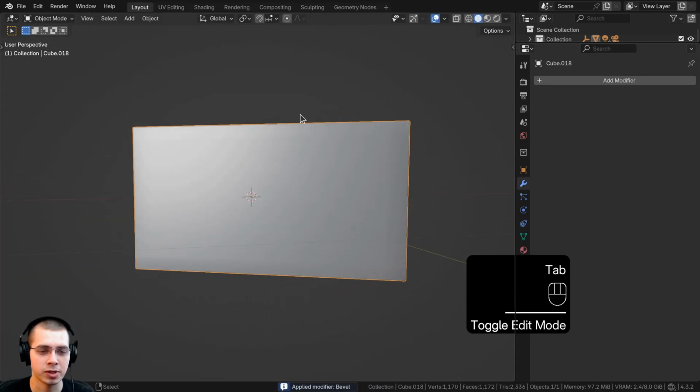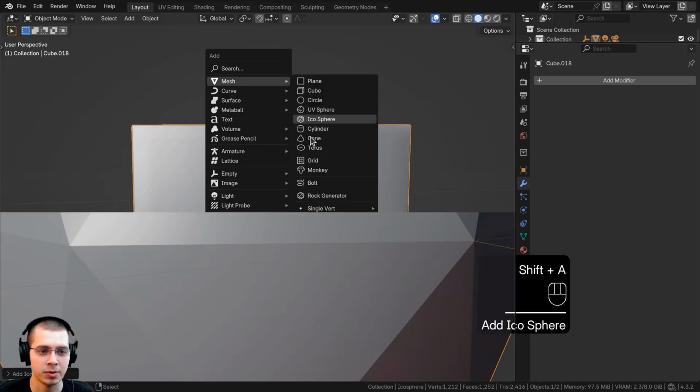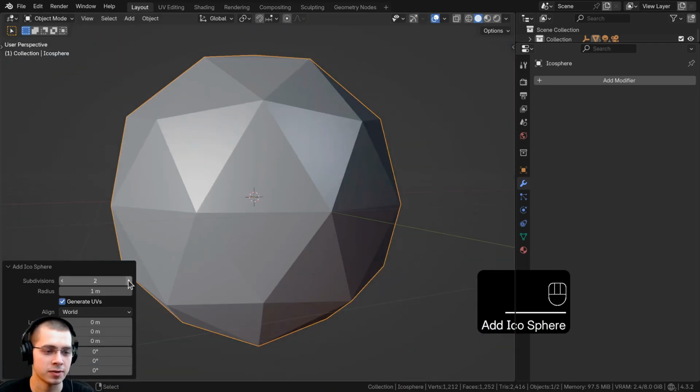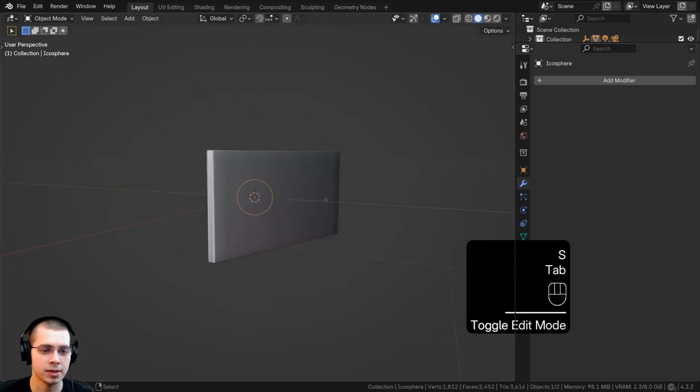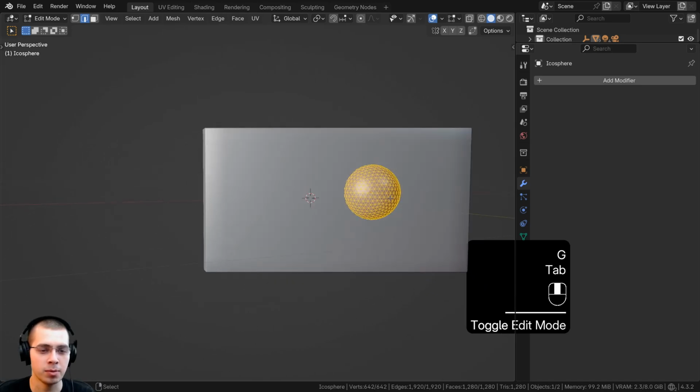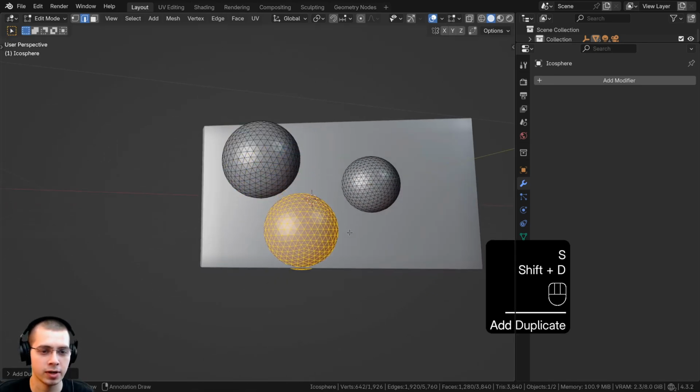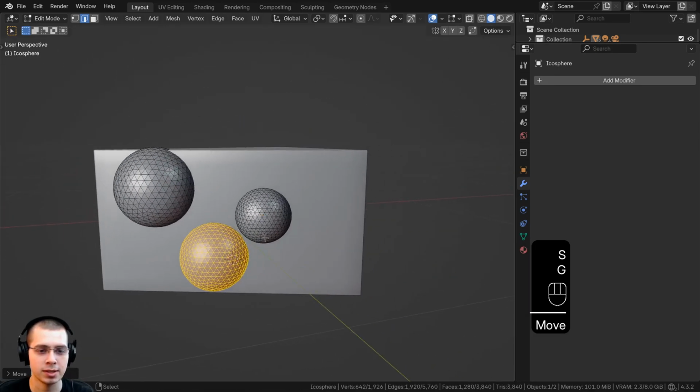Now to create the holes for the Swiss cheese, I went to the add menu and added an icosphere. On the icosphere settings, I turned the subdivisions up a little bit to like a 4. Then in edit mode, I scaled this down and moved it over here. And then I duplicated the icosphere and randomly placed it around inside the cheese.